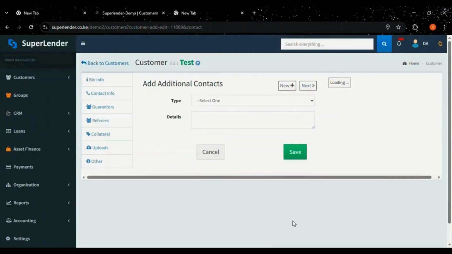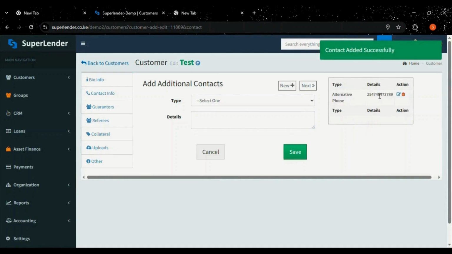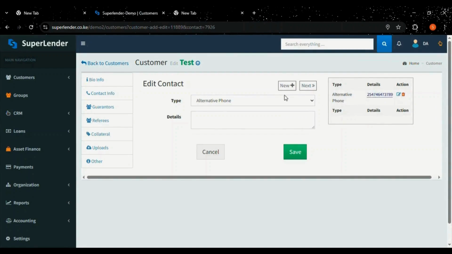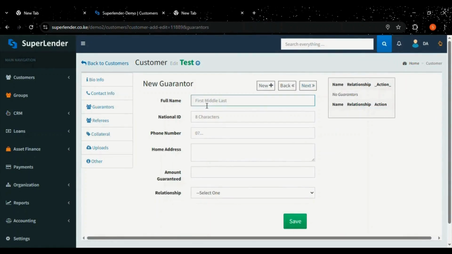Next, we have a page to enter additional contacts. If the customer you're onboarding has additional contacts, you can add them there. Enter the details. Contact added successfully, and you will see the number there. You can also add new, but now let's go next to add guarantor information.